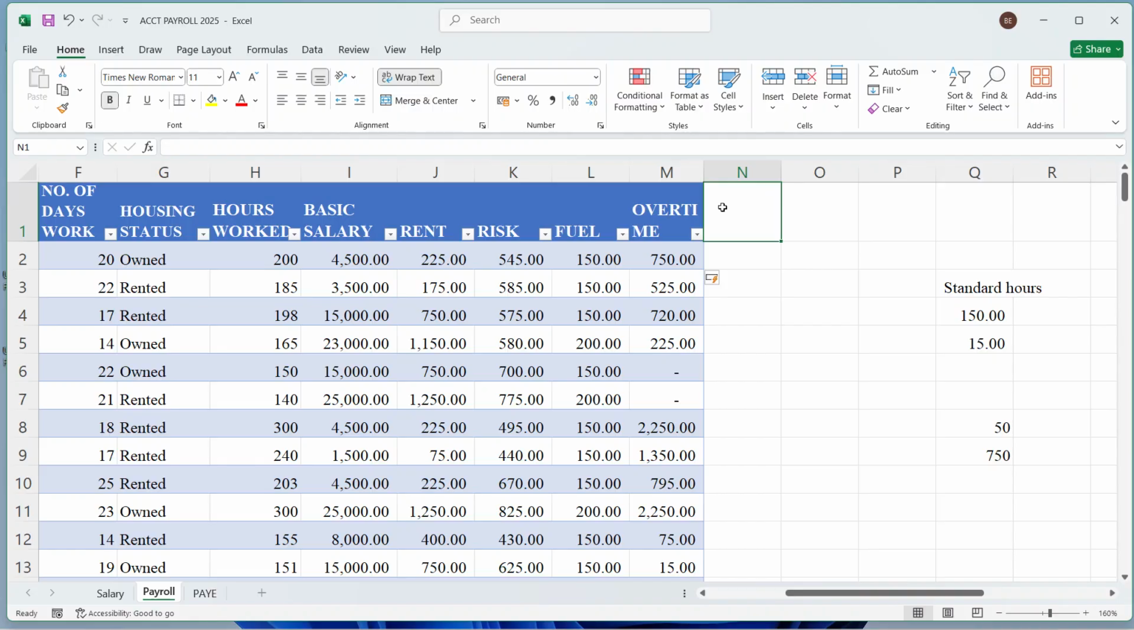Now, for now, these are the various allowances that we are going to use for our lectures. Okay, these are the various allowances that we are going to use. So we have the basic salary, rent, rates, fuel, and then overtime. Please take note and know how to use the IF function to generate your allowances whenever you encounter any allowances.